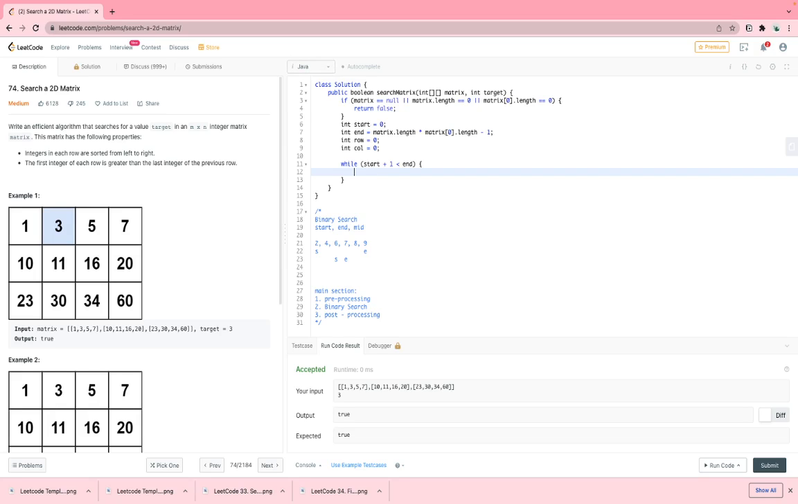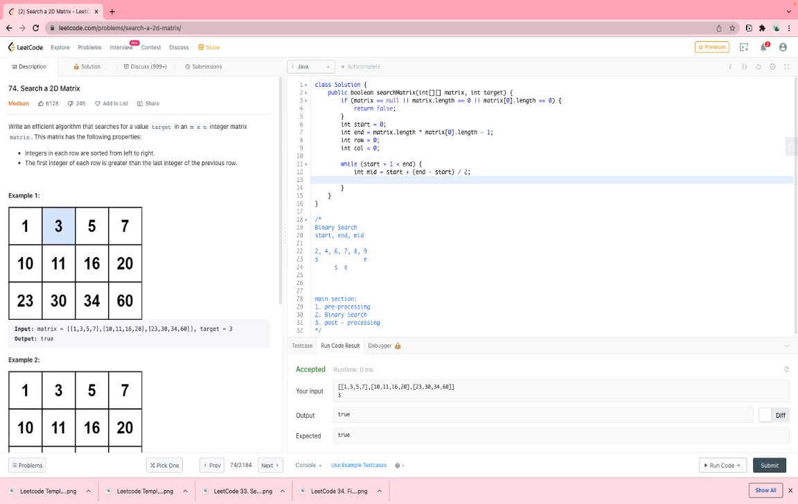Let's continue this one, start and end, and then we initialize the middle. We have start plus, we have end minus start divided by 2. We are doing this because we are trying to avoid the overflow. So that's why we do start plus end minus start divided by 2. It's not directly start plus end divided by 2 because we are trying to avoid the overflow.